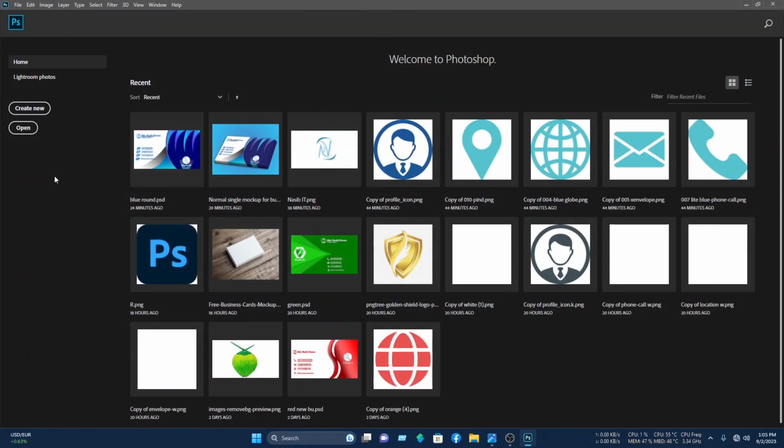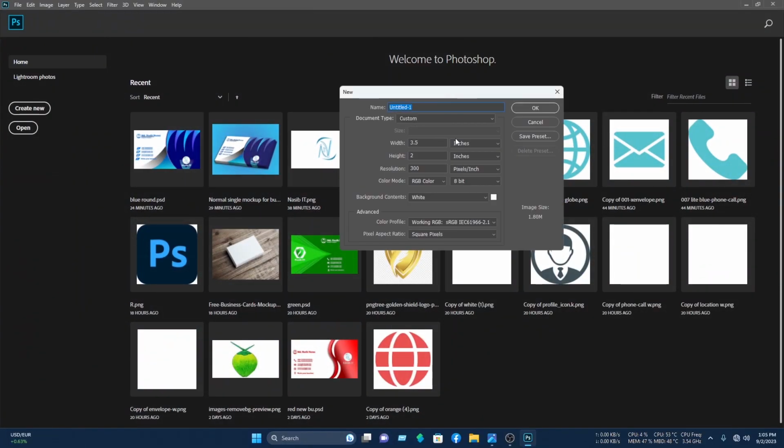So friends, first of all we have to set up a page. To do it, you have to click on here. Then you have to select insert from here. Then you have to click on this box. Then you have to type here 3.5. Then you have to click on this box. Then you have to type here 2. Then you have to click on the OK.